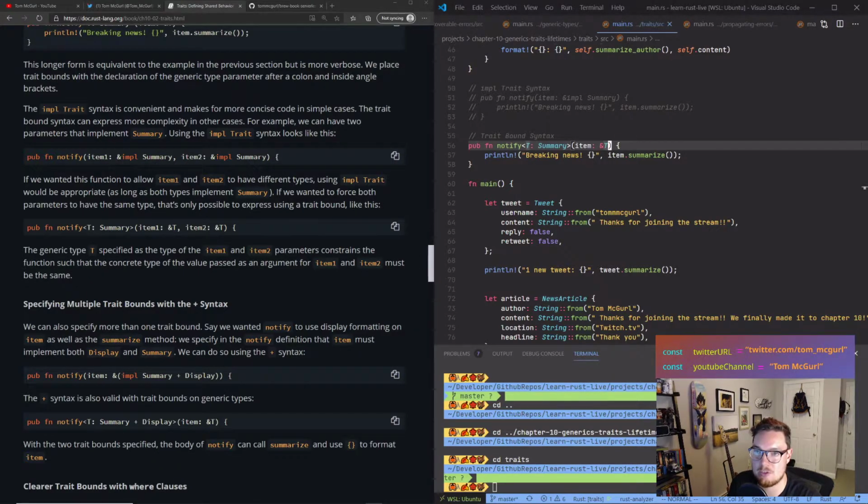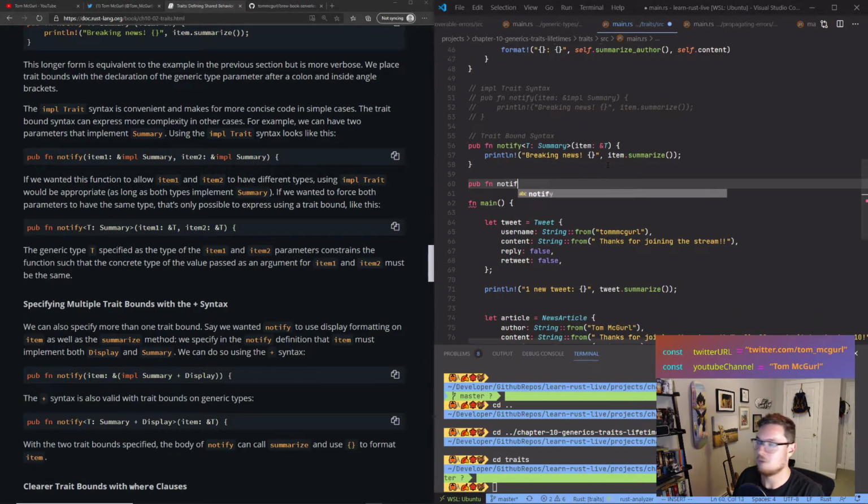For example, we can have two parameters that implement summary using the implementation trait syntax. It looks like this. So we have function notify, item 1 implement summary, item 2 implement summary. If we wanted the function to allow, let me put that here so we have a nice notify, item 1. I'll just copy.